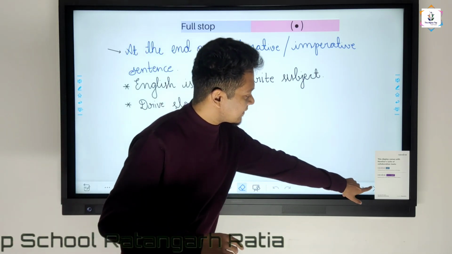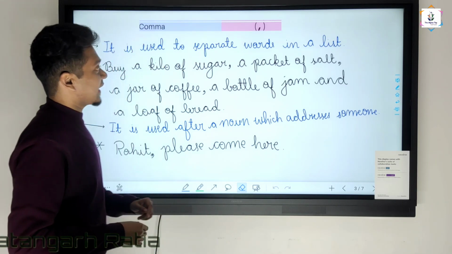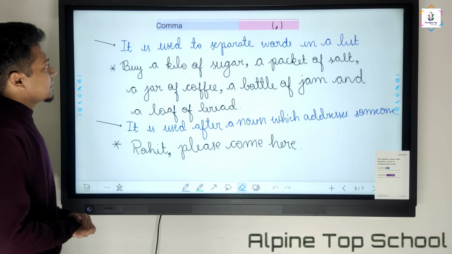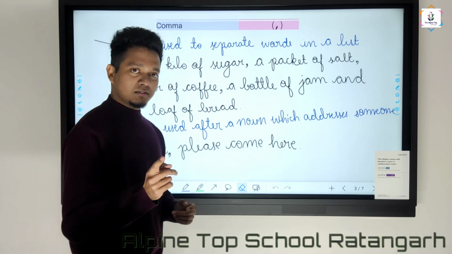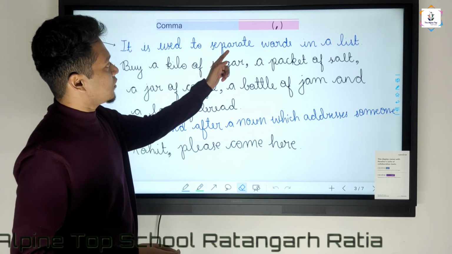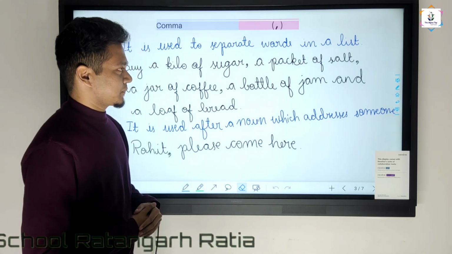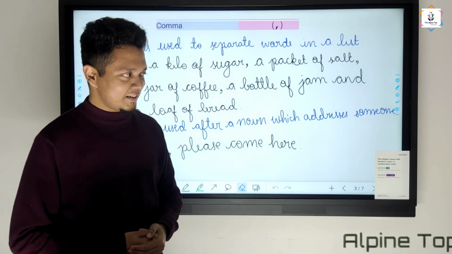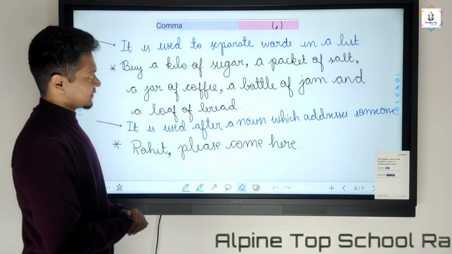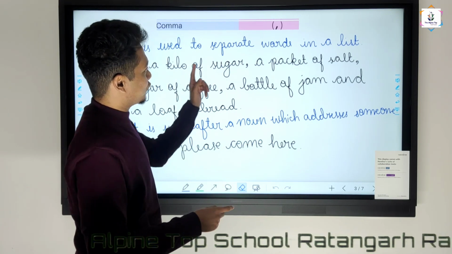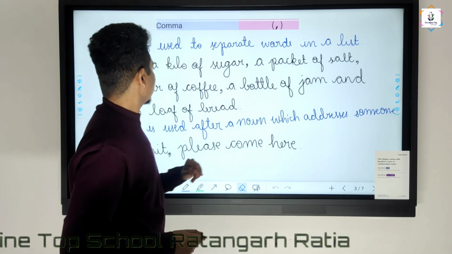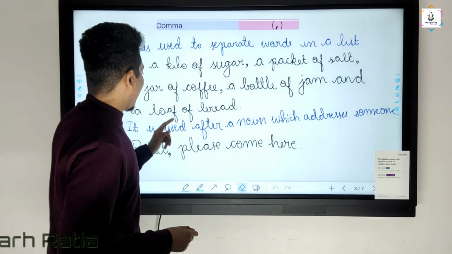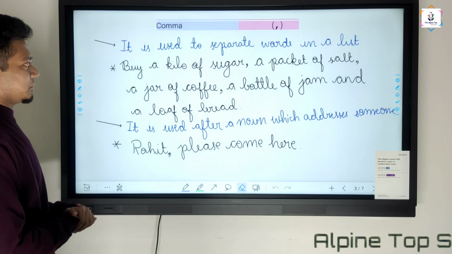Now going to the next topic, that is comma. We are going to learn about comma. Now what is a comma? A comma is used to separate words in a list. For example, your mommy comes to you and she tells you, beta, go to the market, buy a kilo of sugar, a pack of salt, a jar of coffee, a bottle of jam, and a loaf of bread.